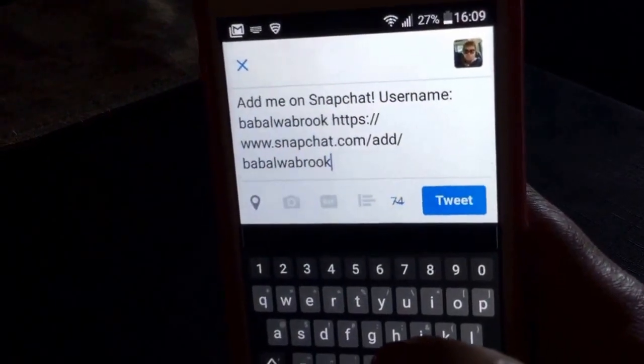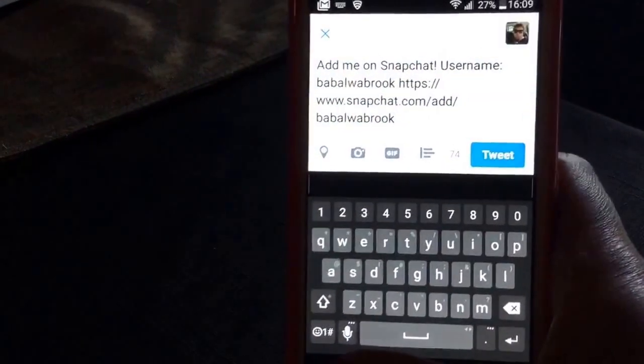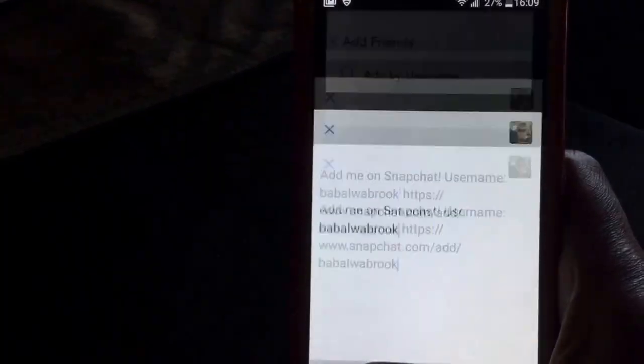Add me on Snapchat. Here's my username. Or you can edit the message and say whatever you want and then post it. Then people will start following you, hopefully. Then, so we're done with the adding part.